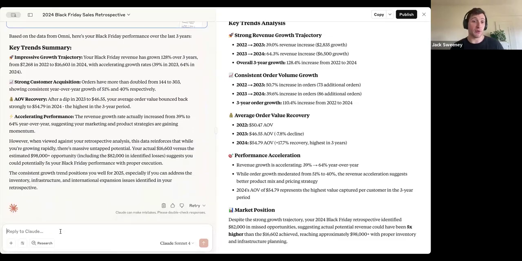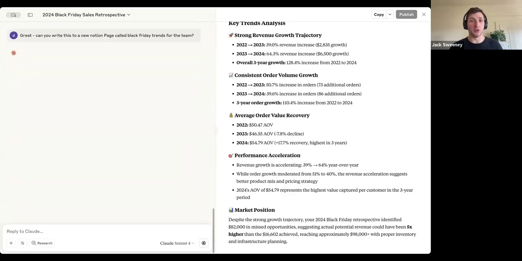Now, this is great right here, but as a user, I might want to share this with 10 people on my team. And instead of just copy pasting this into Slack, what I can do here is ask this to write it into a new Notion page. So with the Notion MCP, I can write this back directly, again not having to copy paste or flip between different areas. We'll see that it's going to go and operate that tool to create a page.